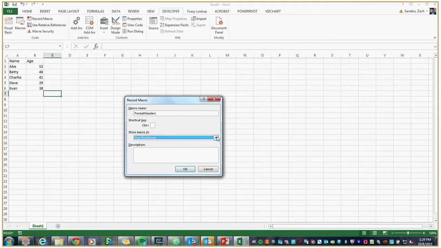We'll keep it in this workbook. There's the option to use a shortcut key for this. We won't do it here because it's not going to be a macro we run very regularly.